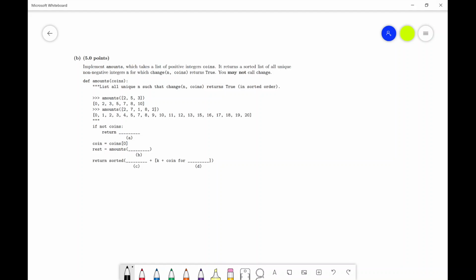Okay, let's take a look at this. So over here we have this sort of question, and this deals with recursion. You can ignore the header over here because it calls change. You can just completely ignore that. It doesn't really matter here too much.